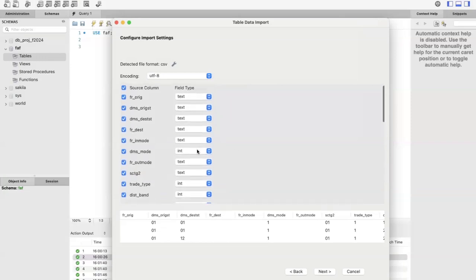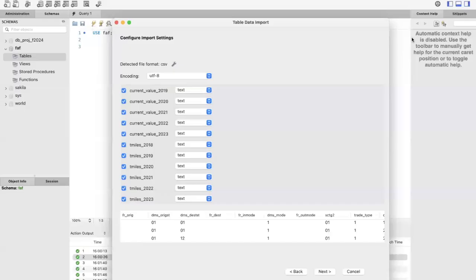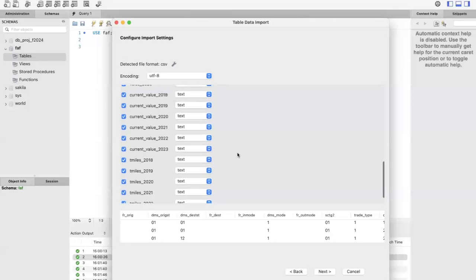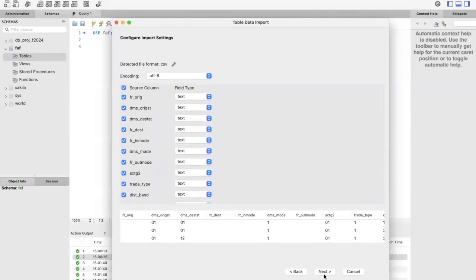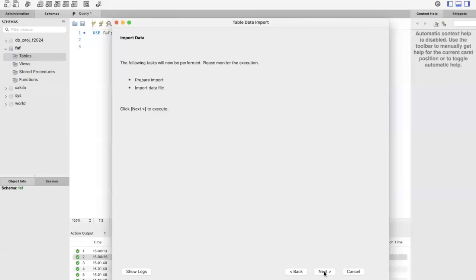The way that I do that is I click on each one and I just choose text. You can use T to find text more quickly. I'll pause the video while I do that, and I'll be back shortly. Okay, I'm back. I finished them all, so you can see that they are all now text. And I'll say next, and next again, and the import has started.